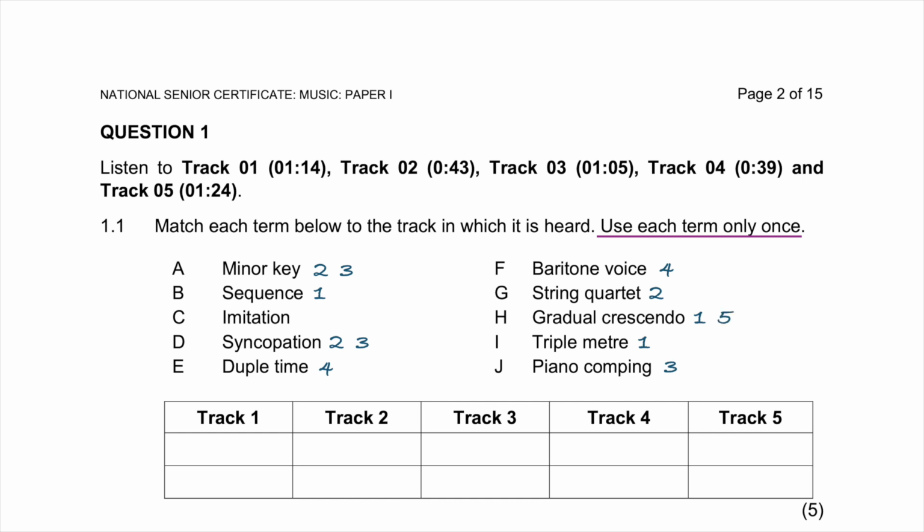Hearing a beautiful crescendo throughout this piece, and also some lovely imitation taking place. So now that we've listened to each of these tracks, we can see that in some instances a term will apply to one track only. So for example, B, sequence, only refers to track 1, so I can write a B under track 1.